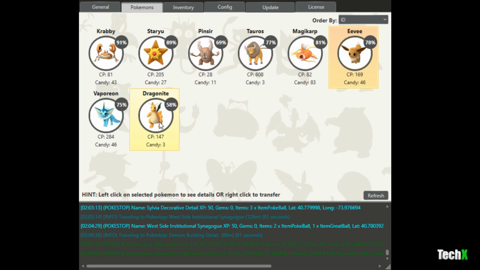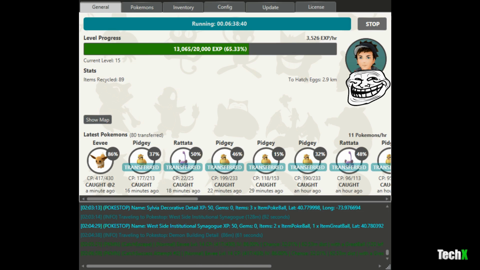I don't know. See, as you can see, there it goes. It got me that Eevee this time. So caught on attempt number two. Very easy. And yeah, that's the config I have set up.